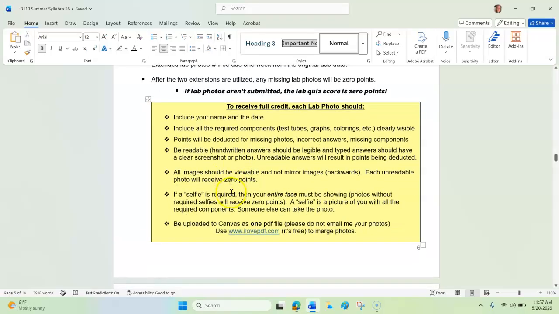And you will be required to upload what we call selfies. So a selfie doesn't mean that you have to take your picture yourself. It just means I need a picture of you with all the required parts. So I have to see your entire face and all the parts. You can have somebody else take your photo if that's easier, which is totally fine.